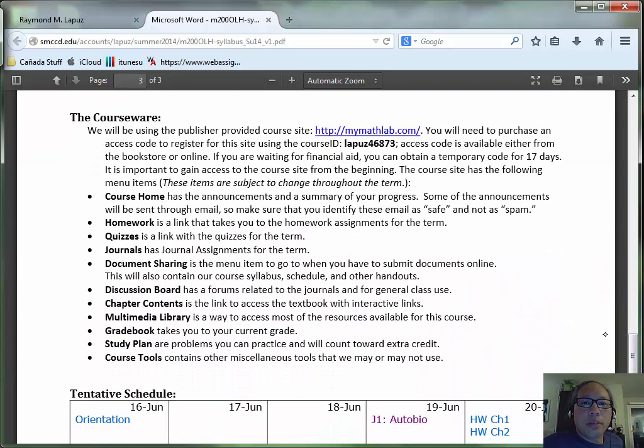The courseware, this is the basic layout of the courseware. Again, we'll go over it in our next part of the orientation. But just to give you a preview, we have these as our menu items.